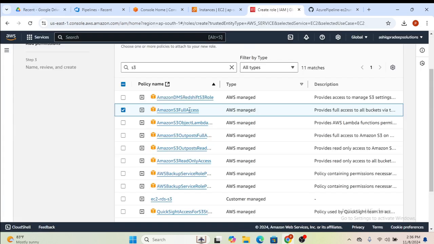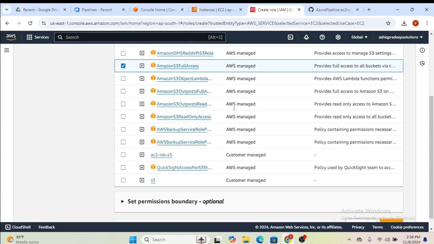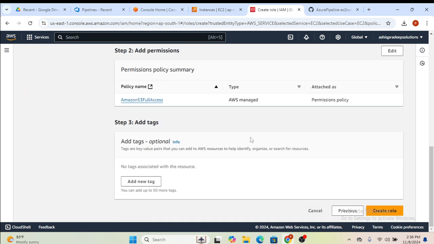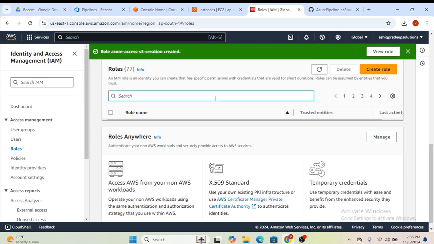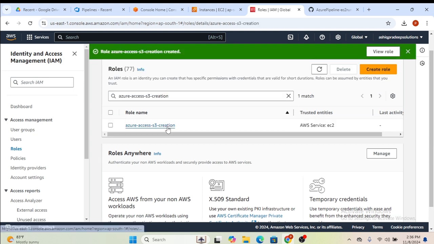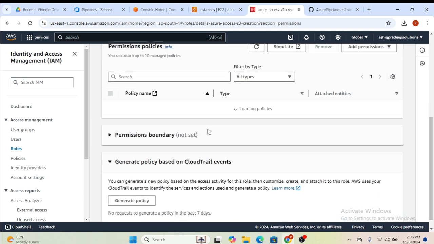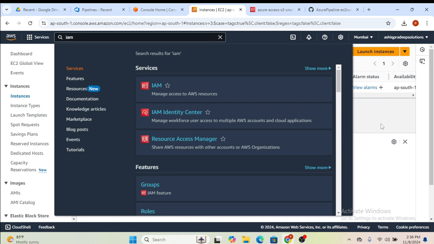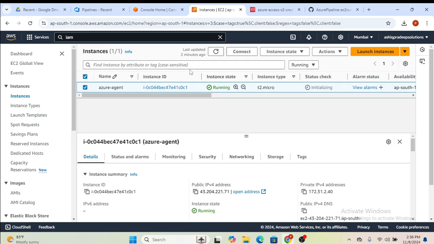I'm going to the role. I'm selecting the S3 full access. Then next I'm giving this name. Okay, so now the role is created. We can just search. Yeah, you can see the role is created. You can see the permission S3 full access. Okay, then I'm attaching this role to my EC2 instance.